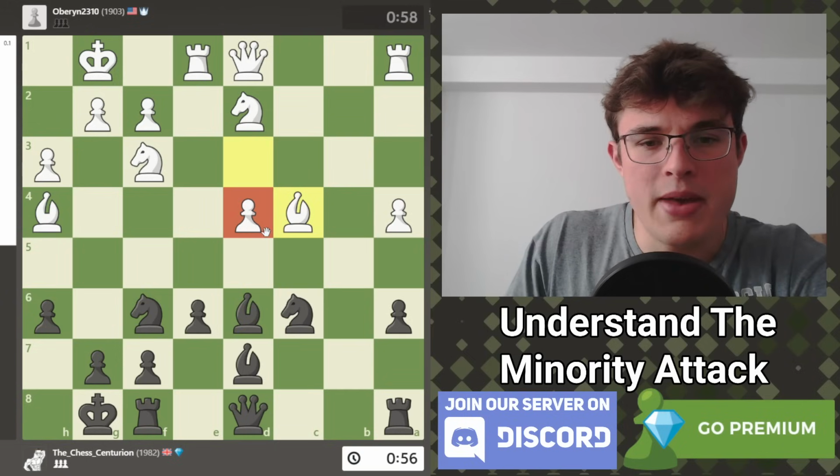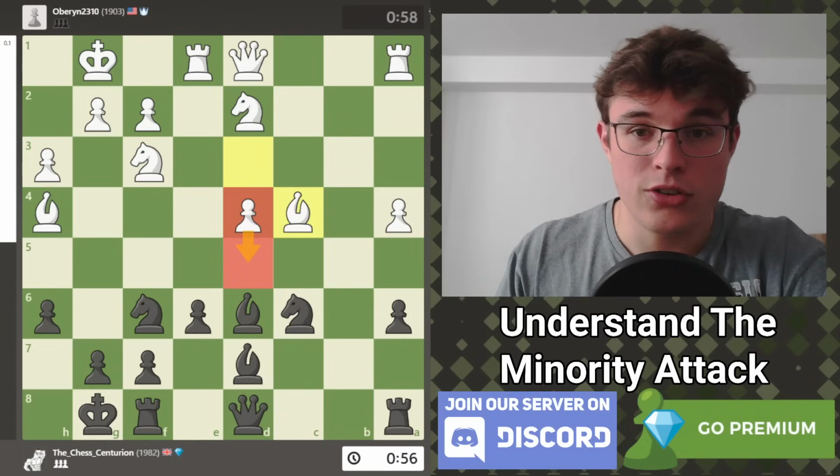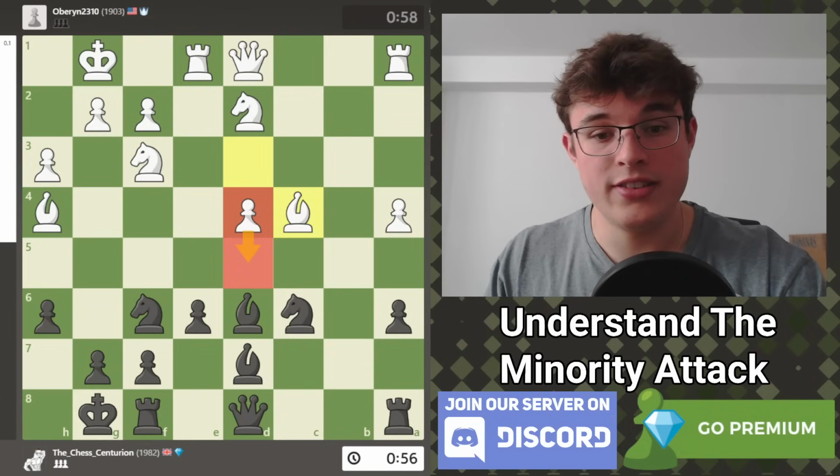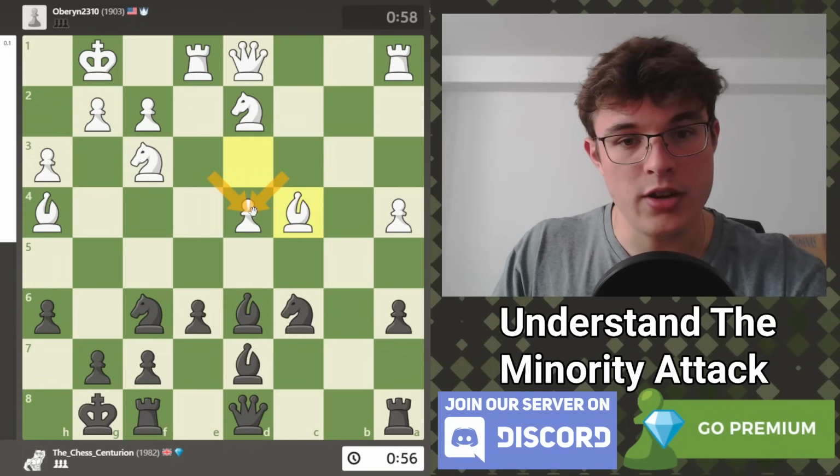Well, d4 is a major weakness. We control the square in front of the pawn, right? As long as we don't let it advance to d5, where it can trade itself off, then it will be a perennial weakness because it cannot be defended by another pawn.